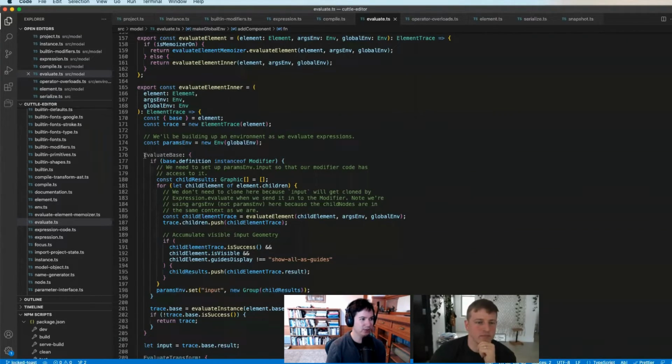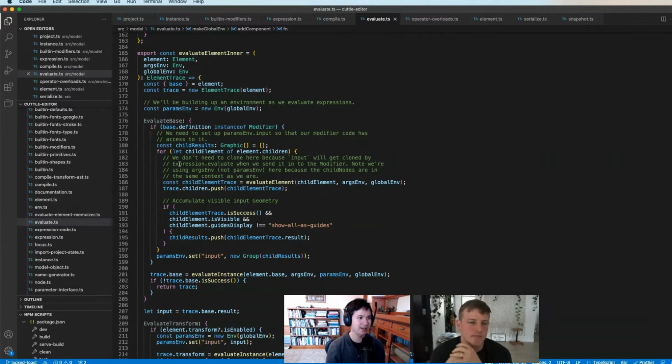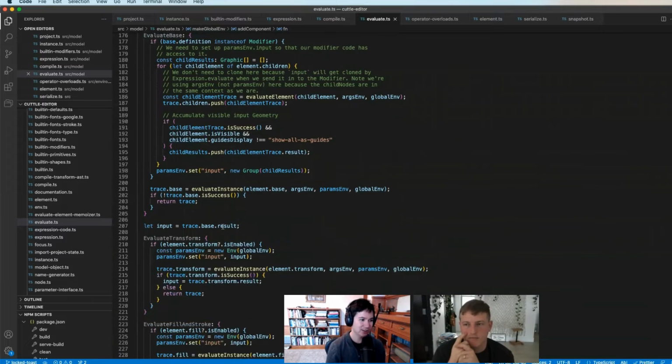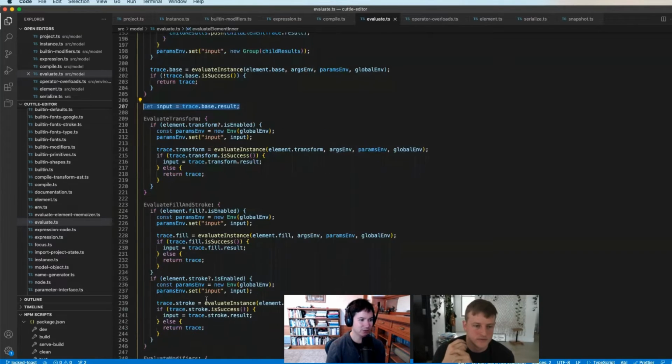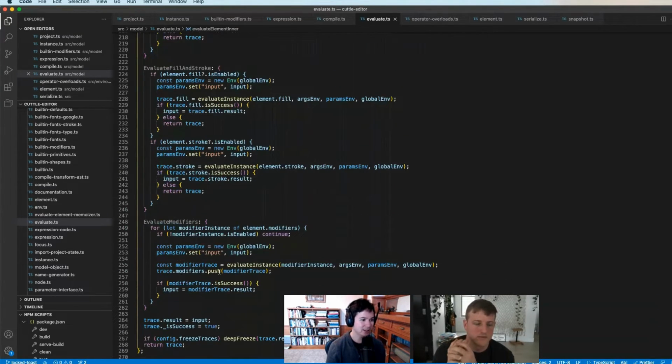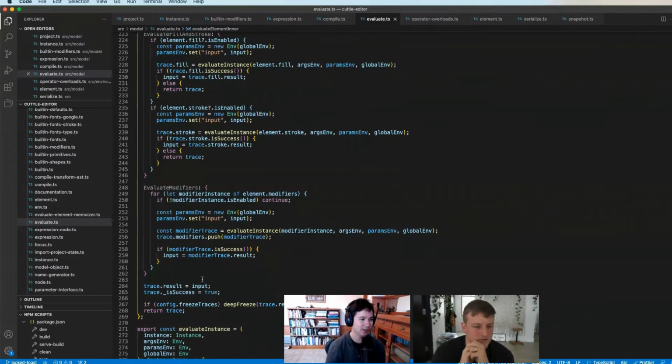So if you're evaluating an element, the first thing it does is evaluate the base part of it, and that ends up making you the circle. And then it's passing the result of that as the input to a transform modifier, if you have one. Then it's passing that to the fill and stroke modifiers, and then to each additional modifier that you have, and then returning the result of that wrapped in some debug information.